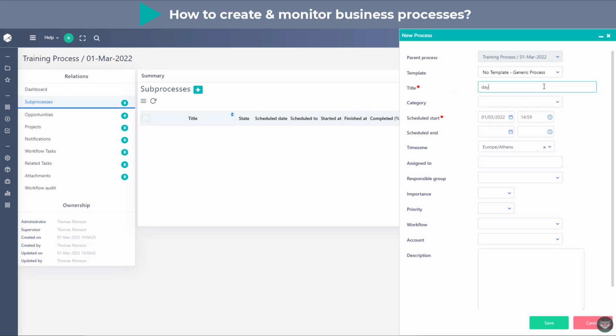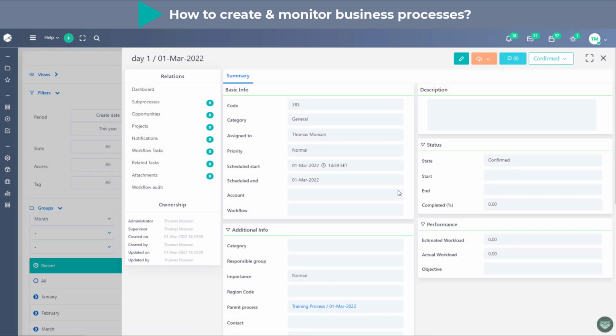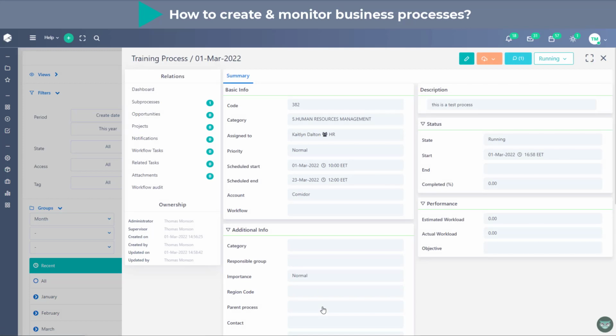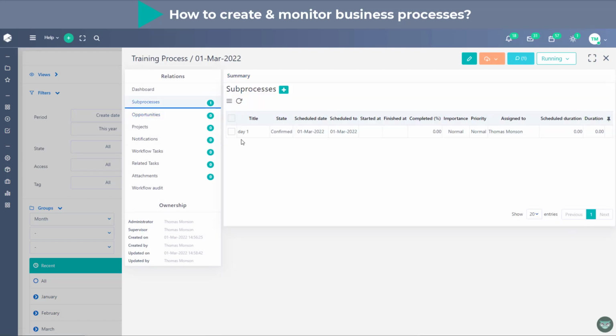Let's say here, day 1, and click Save. The sub-process will be created, and you can check from here that the parent process is the process that we saw before, the training process. You can navigate from one to another by clicking here, and in the parent process we can check the sub-processes tab. We can see that we have one sub-process of this date and the rest of the information.